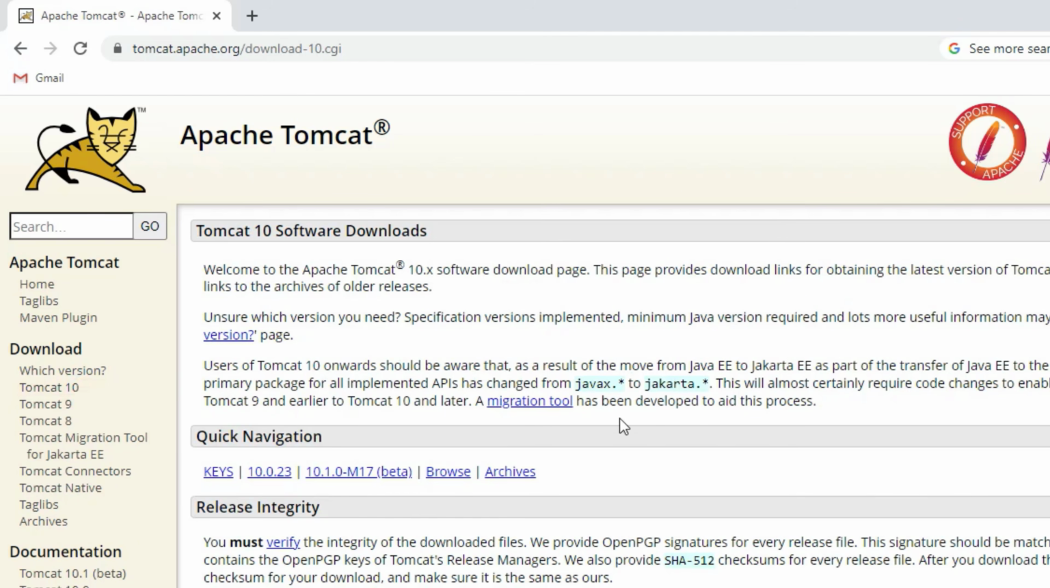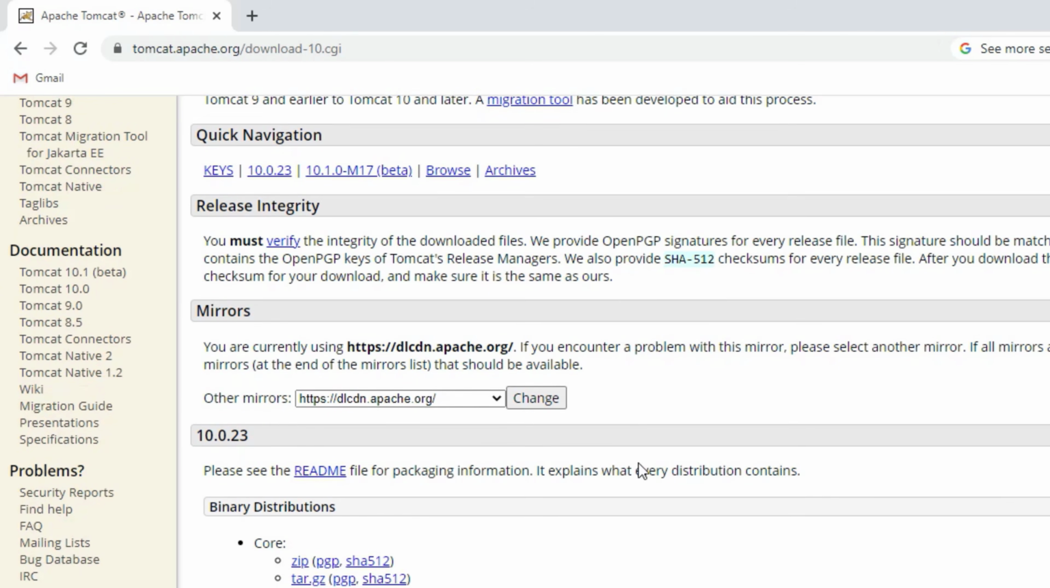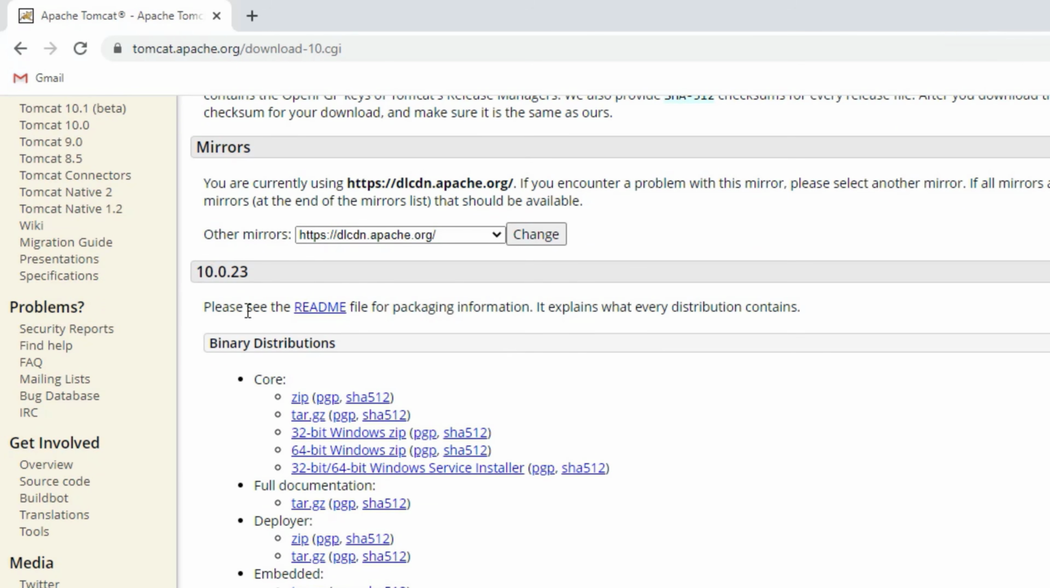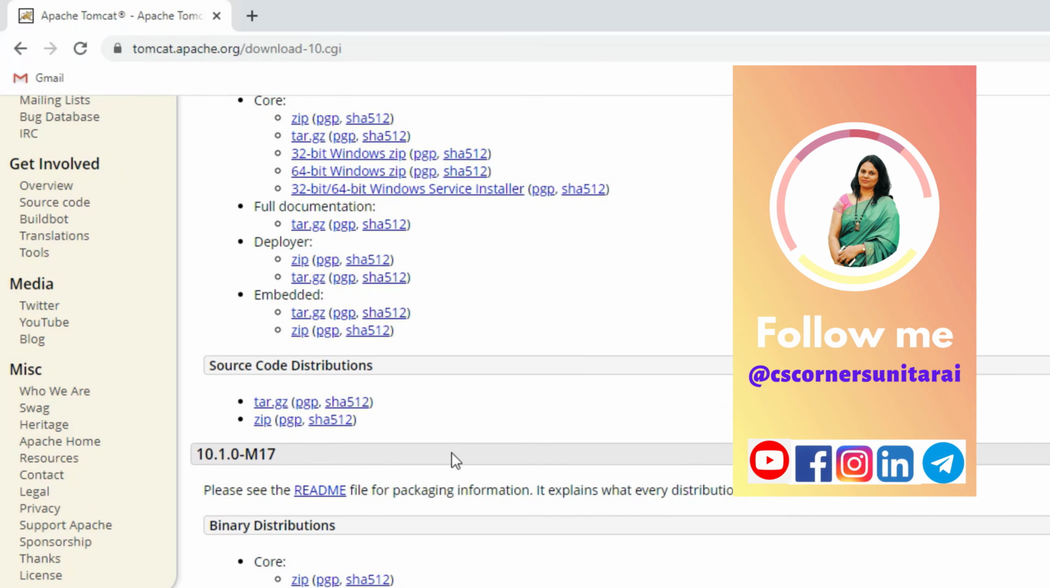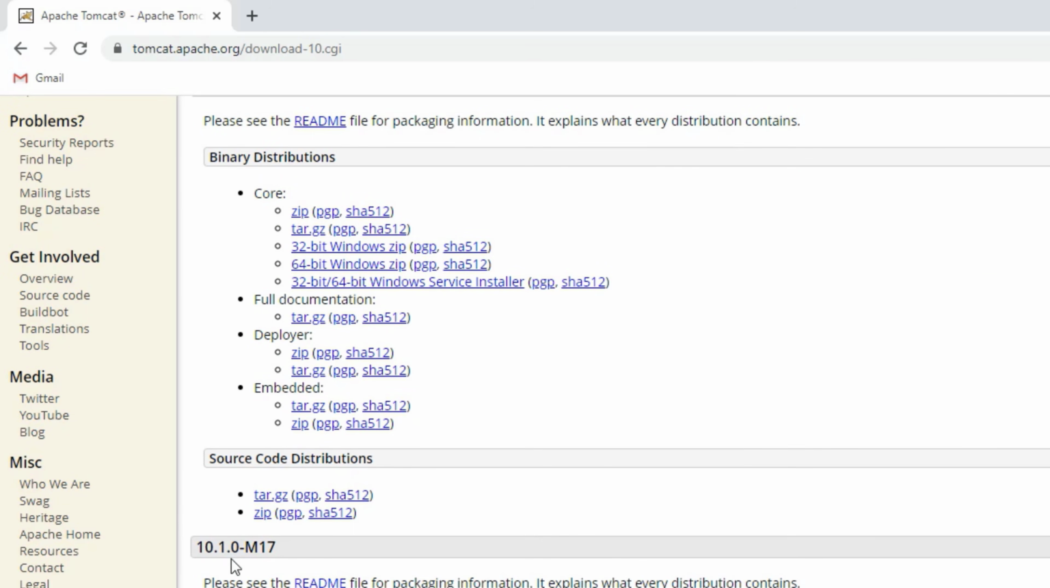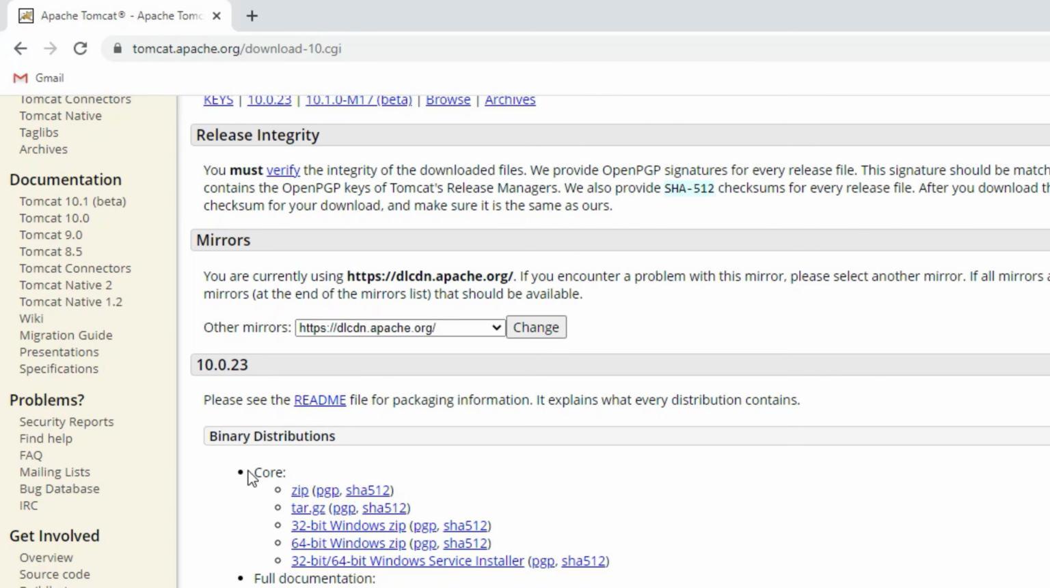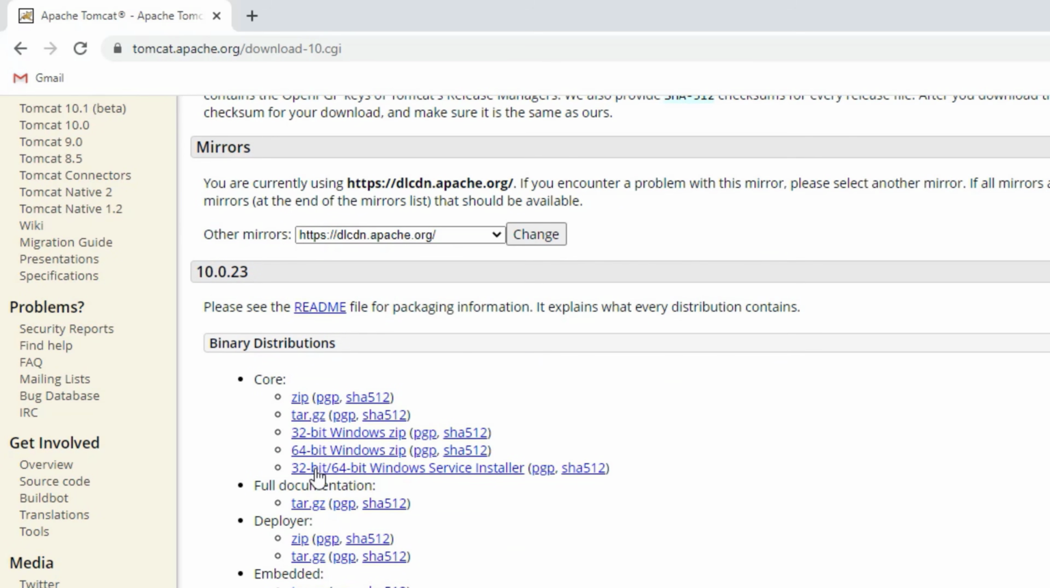So now here just go below and there are two downloads available, 10.0.23 and 10.1.0. So this 10.1.0 is currently not supported in Eclipse. So go for 10.0.23. Here you can see different cores available, zip file, 32-bit zip, 64-bit. I am going to take this 32-bit/64-bit Windows Service Installer. So it is going to download an MSI file. So I'll just click on this link.